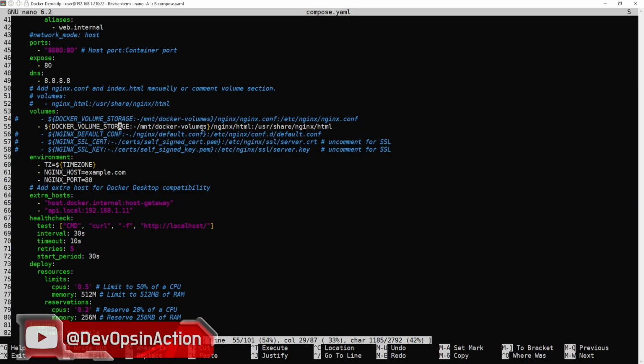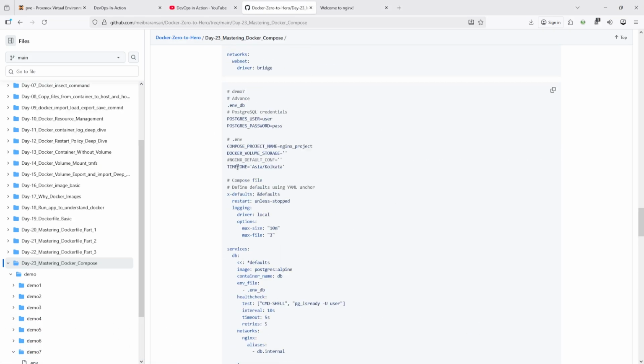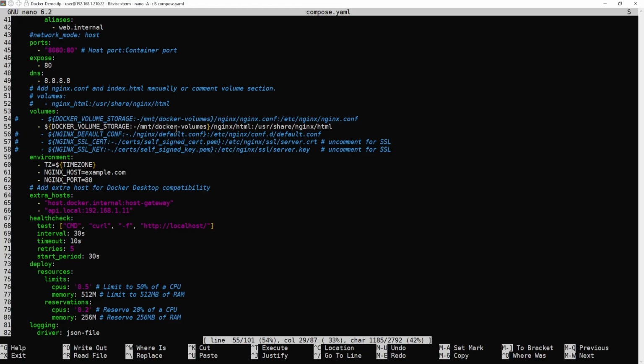So when you open the default .env, you can see here I did not define the docker volume storage. So docker volume storage is empty here, so it is going to create folders in the mnt and docker volumes, and after that nginx, and after that html, and point this one to this share html, right? And one more thing here, you can add your default conf, certificate, and other things, and you can add some more volumes if you require.